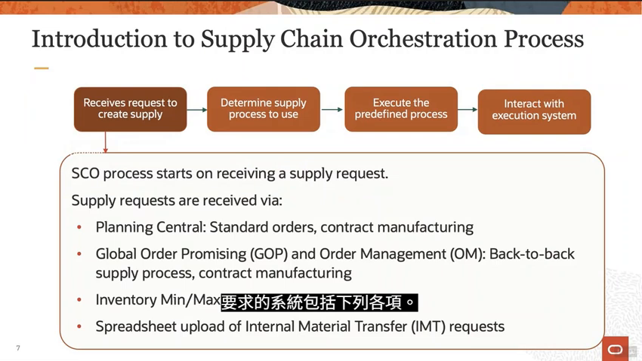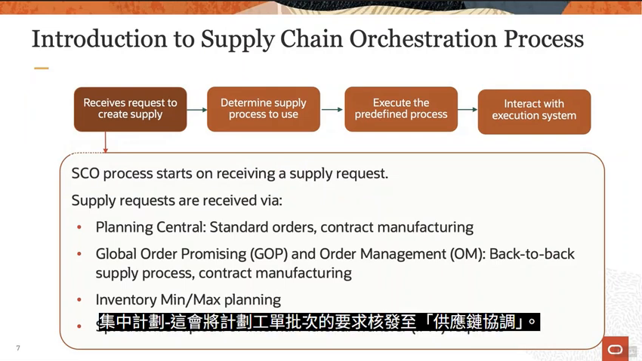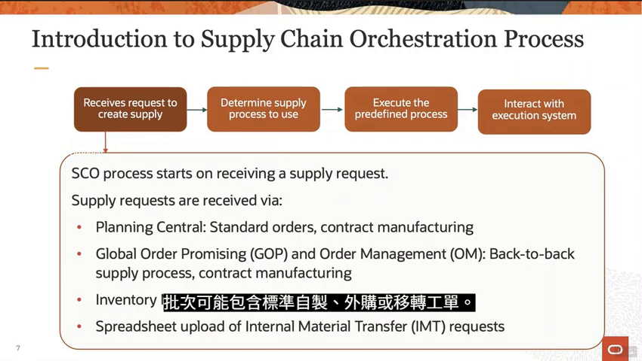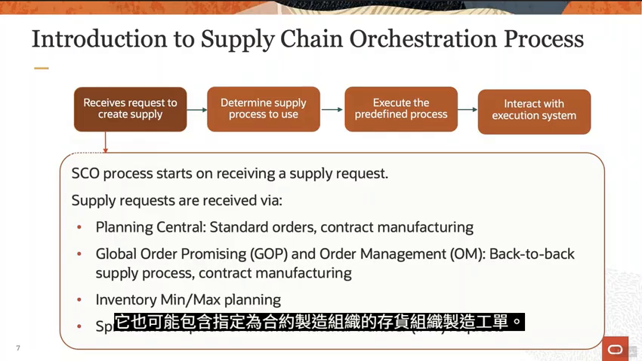Planning Central. This releases a request for a planned order batch to supply chain orchestration. A batch may include standard make, buy, or transfer orders. It may also include make orders for inventory organizations designated as contract manufacturing organizations.